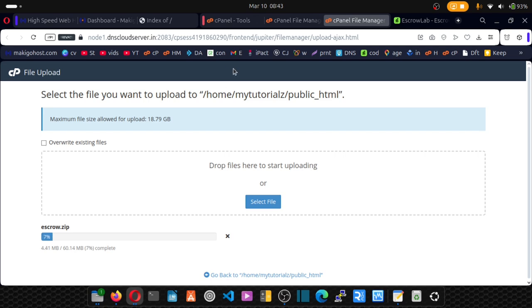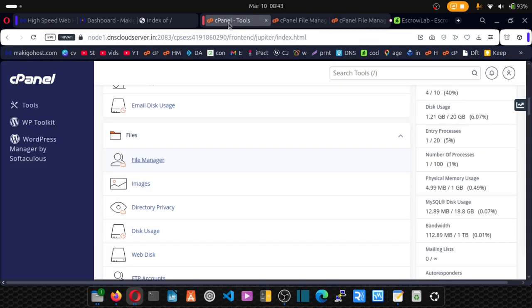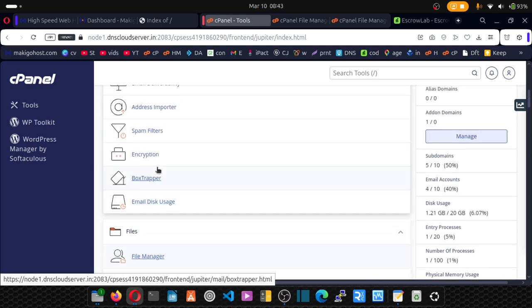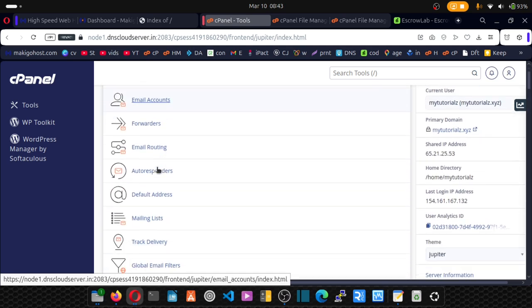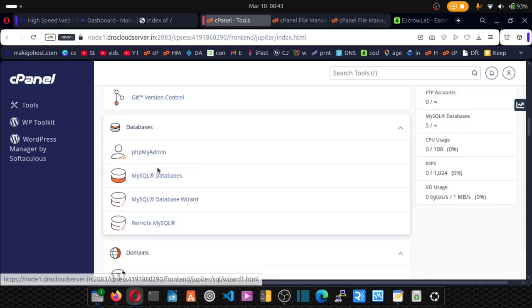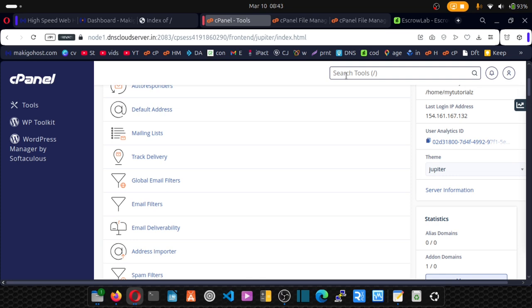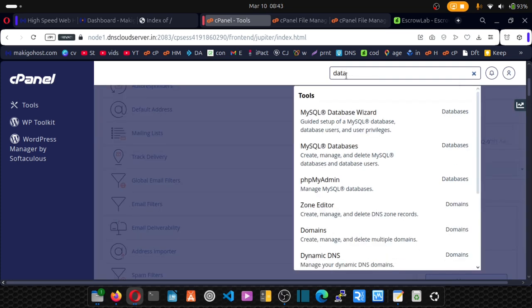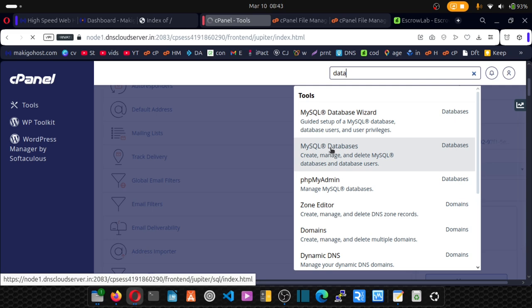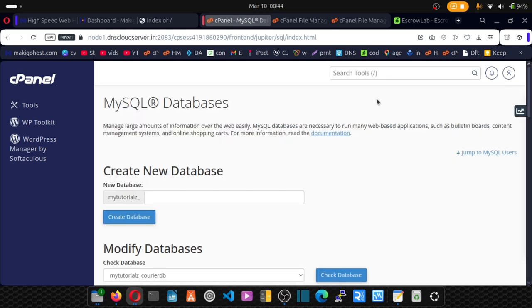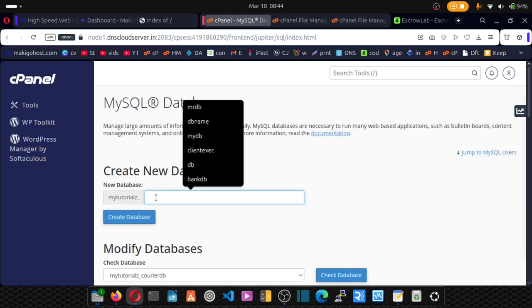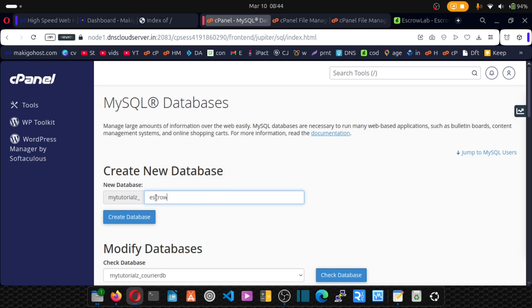But while we wait, let's go to our cPanel and create a database for our script, because our application would need database to function. So click here and type data and click on MySQL databases. On this page, click here and type your database name. So I'll put something like Escrow DB and click on create database.